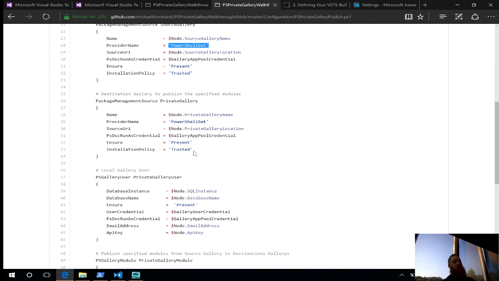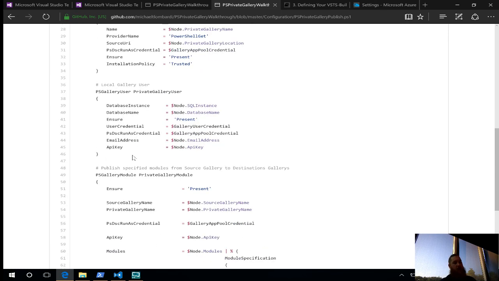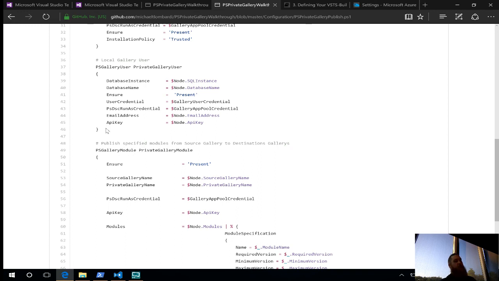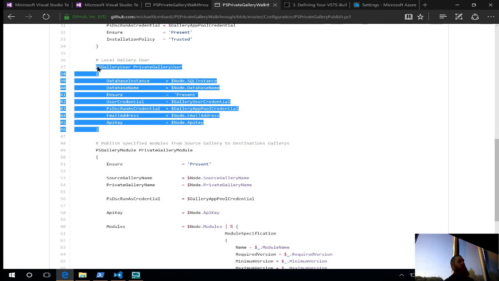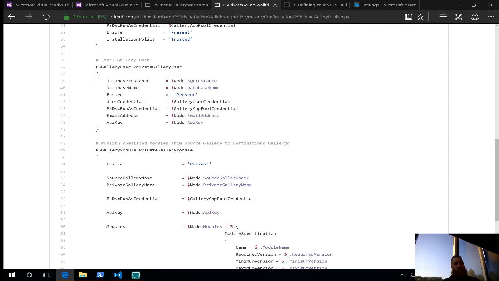It'll use the admin credential to get this done, and it will have the source URI and provider name that we had specified in the data file, I'm sorry, the name of the gallery itself. The provider name for PowerShell repositories is PowerShellGet. Then we're going to set up our private gallery. Again, it's going to pull the name and source and credentials all from that data file. It's going to ensure that the private gallery does exist and is trusted. Same provider name.